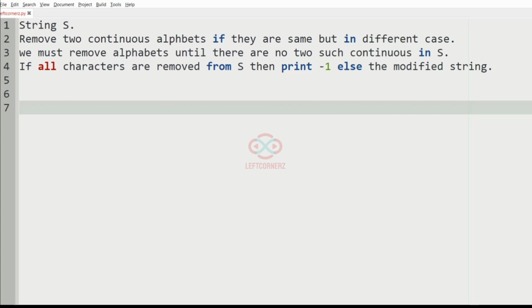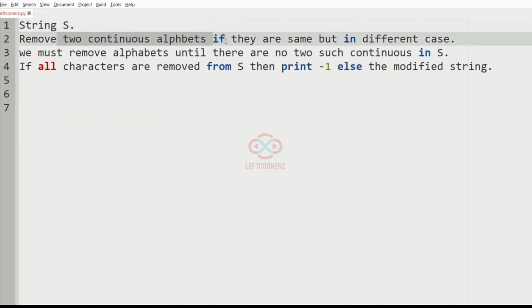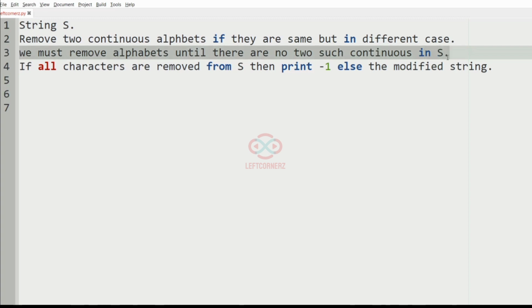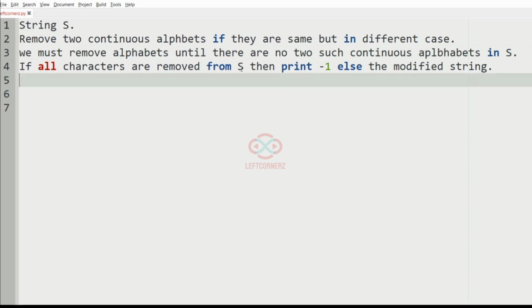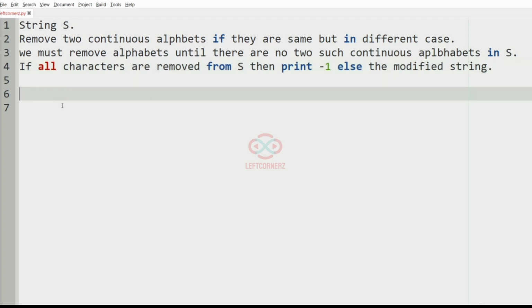Let us solve today's DC using Python programming language. The program must accept a string S and remove two continuous alphabets if they are the same but in different case. We must remove the alphabets until there are no such continuous alphabets in S. If all the characters are removed from S, then the program must print -1, else it must print the modified string. Now let's consider our test case.